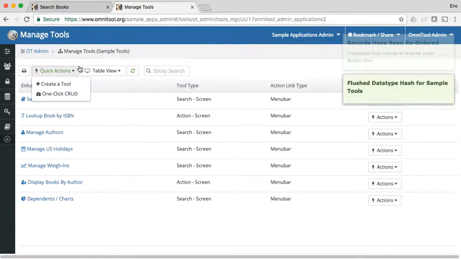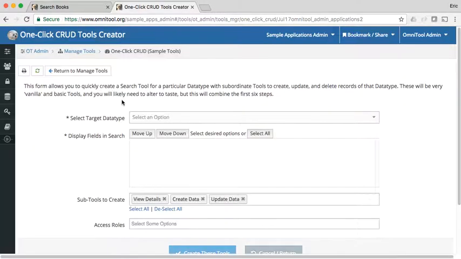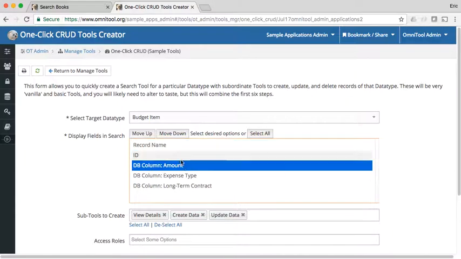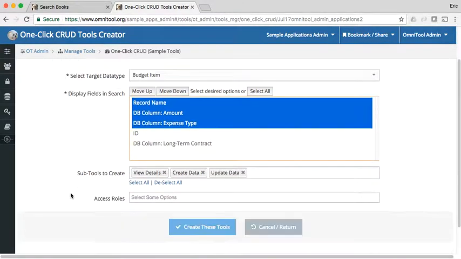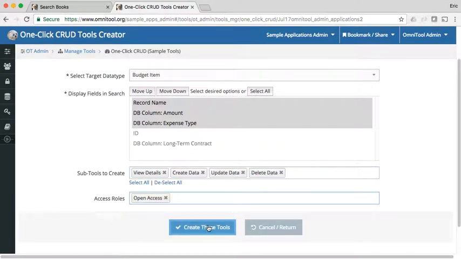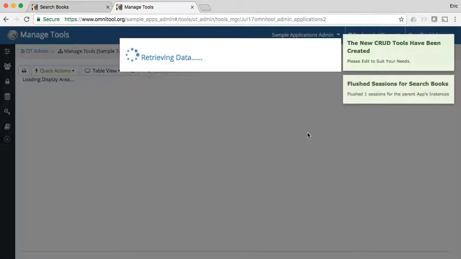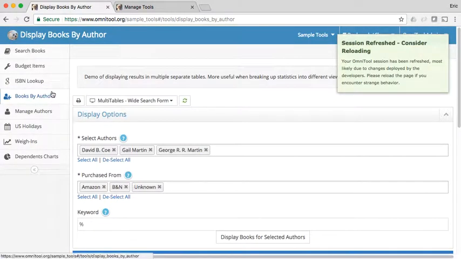And we have an option here for one-click CRUD, create, read, update, and delete. And we want to make it for a budget item. We want to show the name, the amount, and the expense type. And we want the view, the create, and the update. And we can have the delete too. And right now we're going to do open access. So we create that, and everything is cached, so we'll flush that. And then if we just, on the user side, move, you should have budget items there.